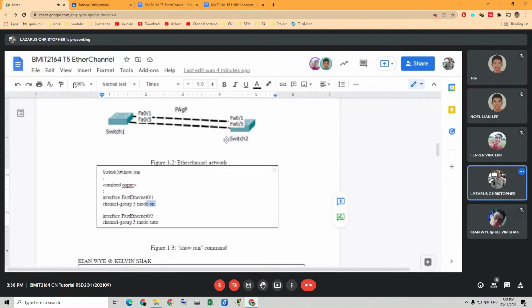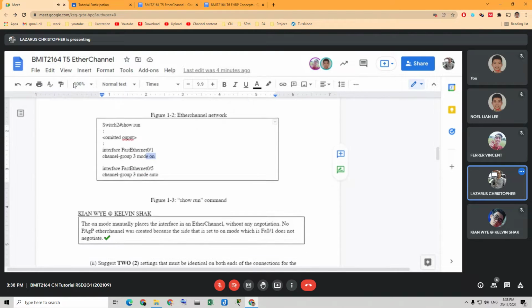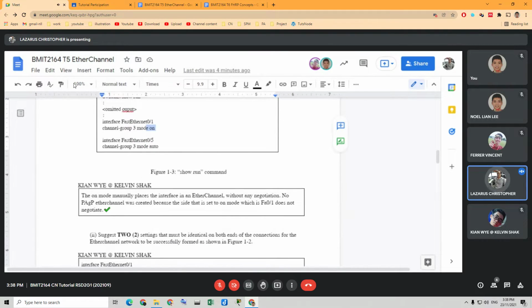If you set auto on switch 2, then the other side is desirable. If you set auto desirable, then you can have desirable or desirable auto, something like that. Is that okay, Kelvin?